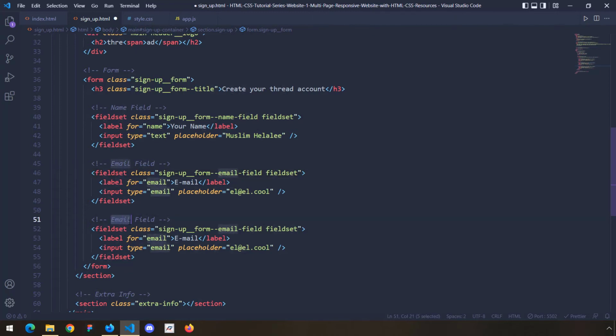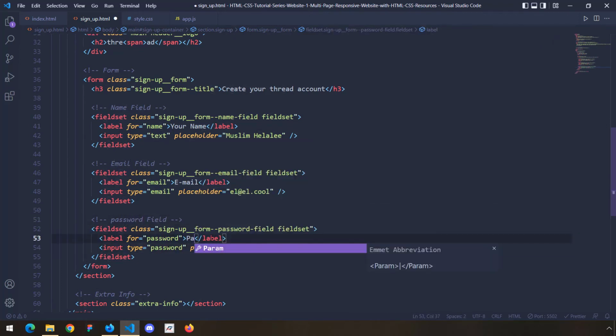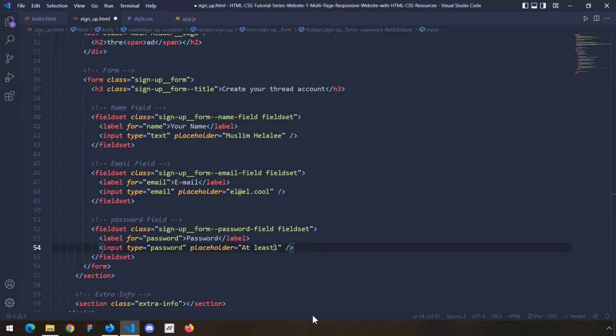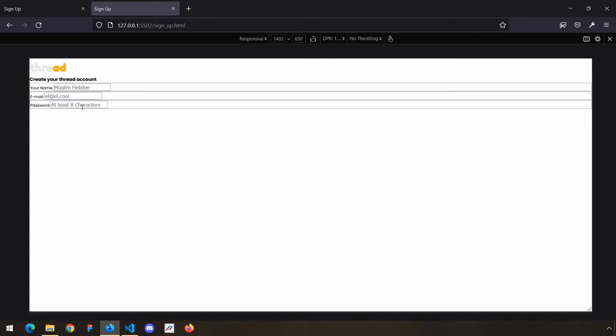The next one is going to be password. So I'm going to select all the instances of email and I'm going to say password. So this is going to be password as well. Uppercase the P. I think that's it. For placeholder, I'm going to say at least 8 characters. There we go. So we have label, we have input, password field. Let's save that. Let's take a look at it. So here is the password.